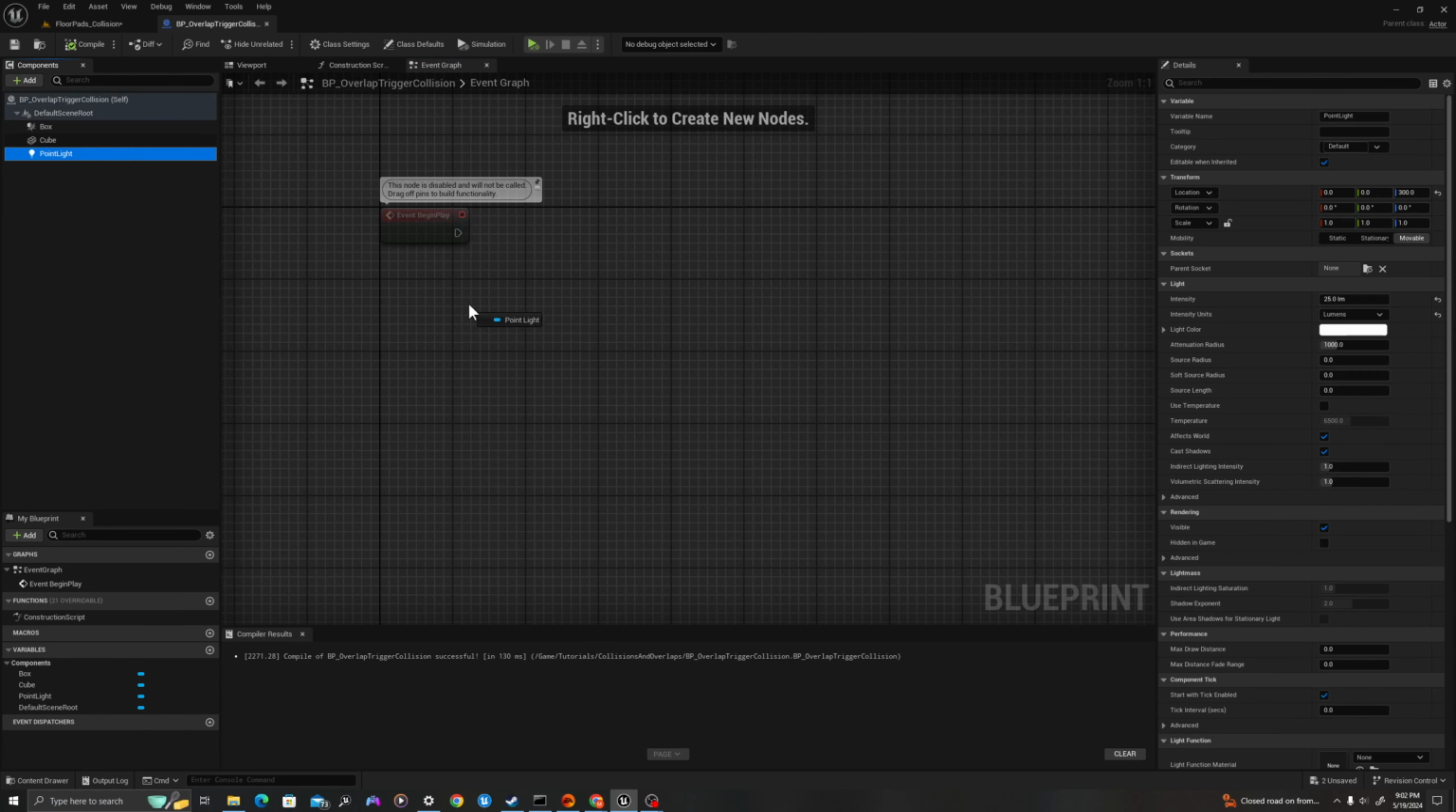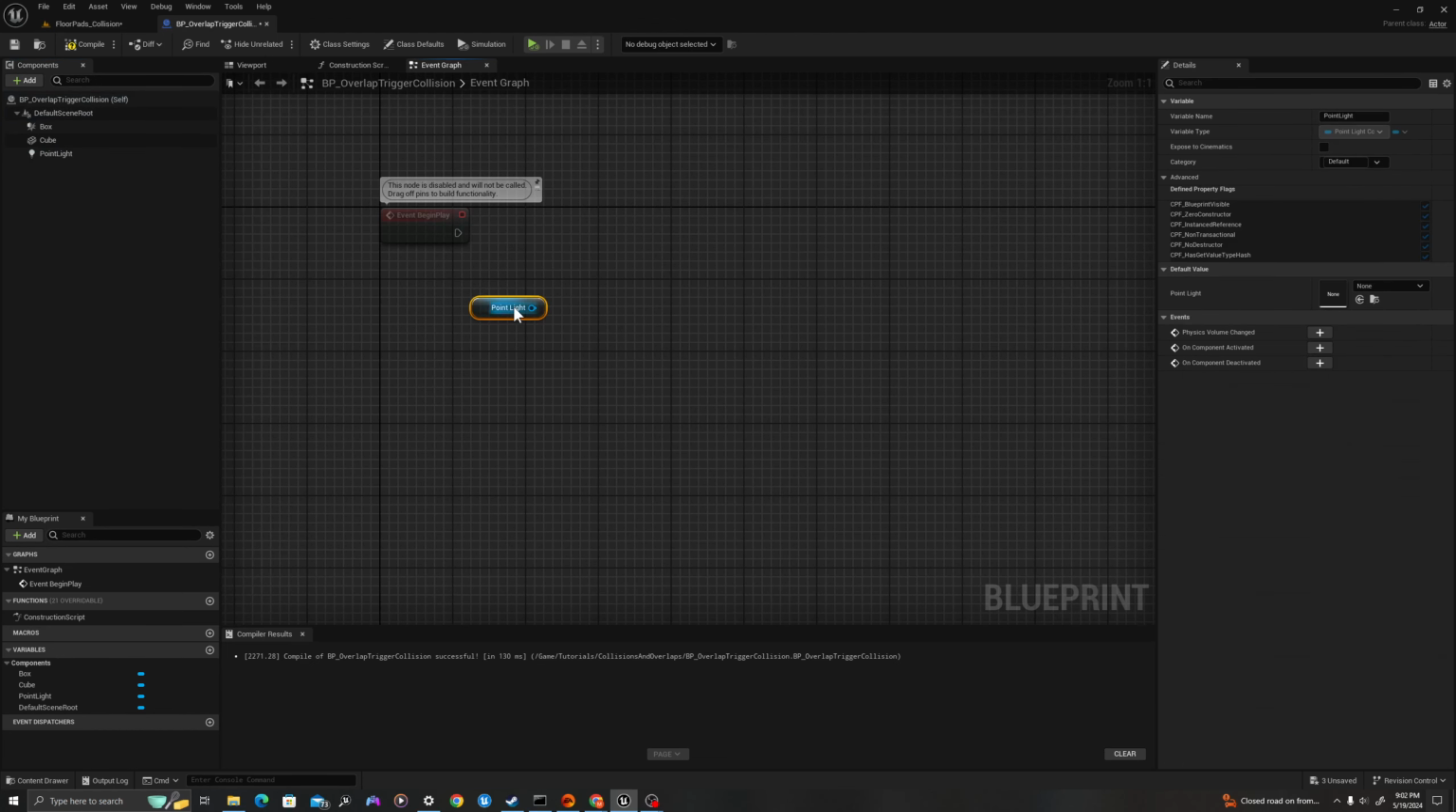So what we're going to do in the very beginning when the game starts is we're going to turn off our light. And when we overlap the trigger volume, we're going to turn it back on. And when we exit the trigger volume, we're going to turn it off.